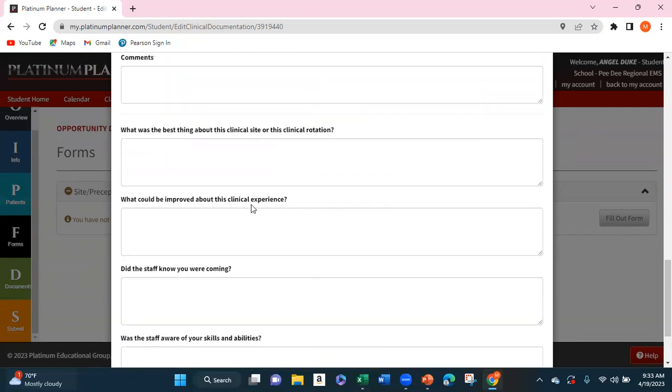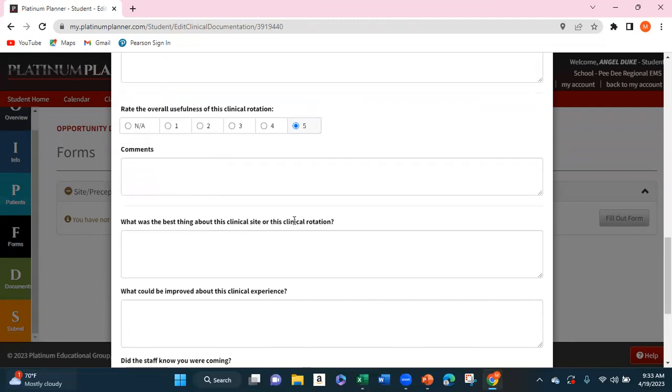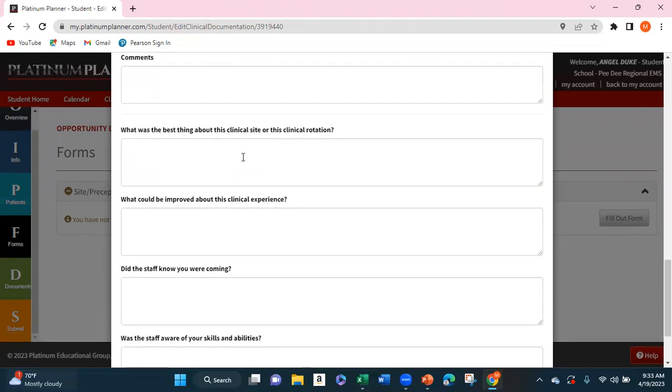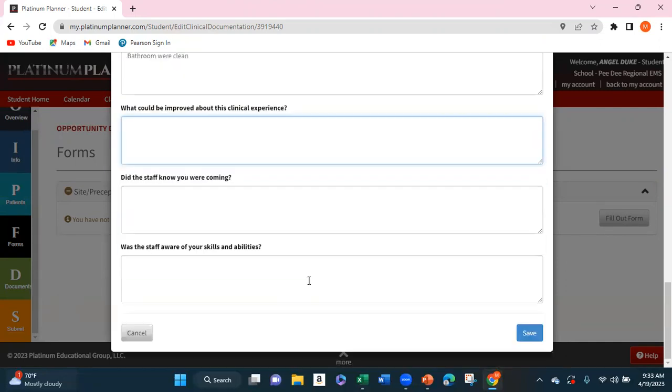So we're just going to get through these real quick. Then you have all these other areas you can... That's the thing about bathrooms are clean, or whatever you want to say about the facility. You can type in all these things, and we do read all those.